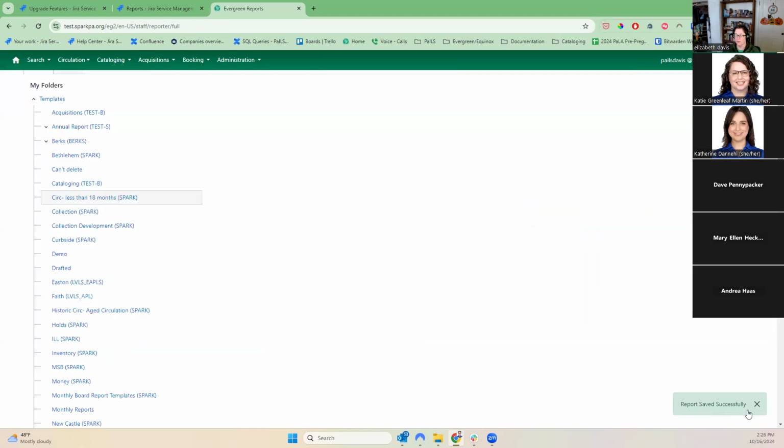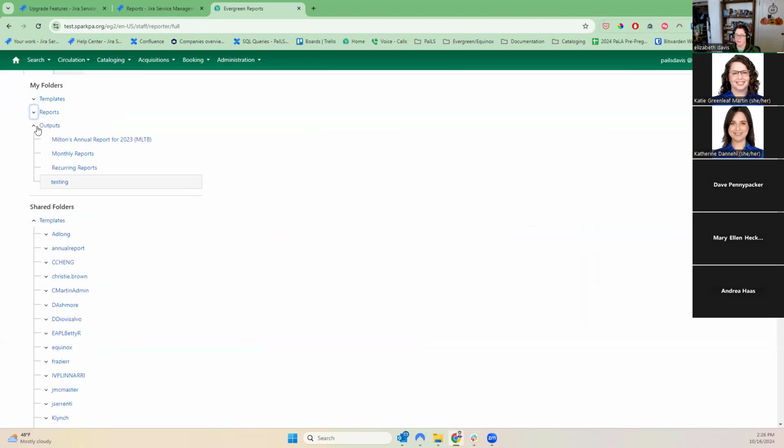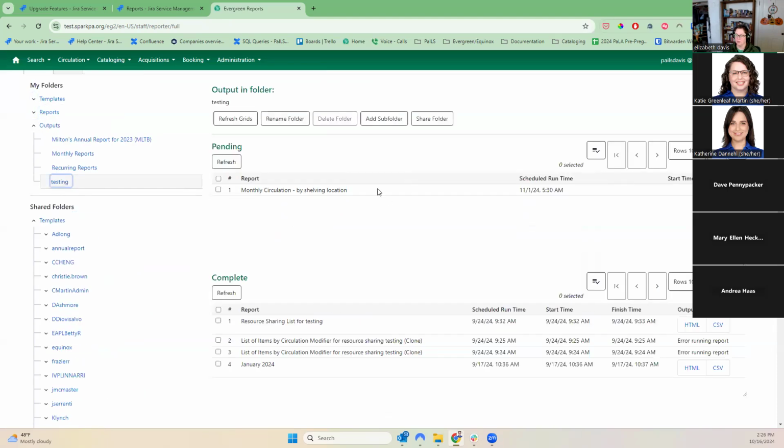My report has saved successfully. And it should be in my testing folder. I can see now that it's in the pending section. It's going to run again on November 1st. And then once it's done, it'll move down to the completed section. And it will display again here, but it'll say December 1st, 2024.